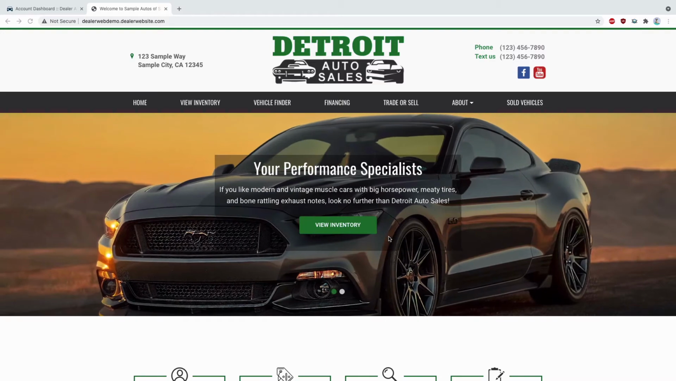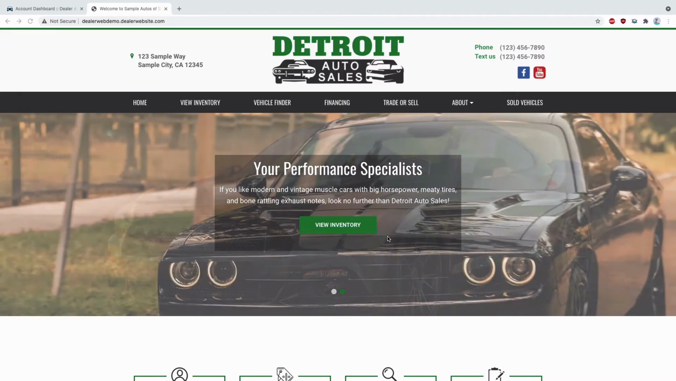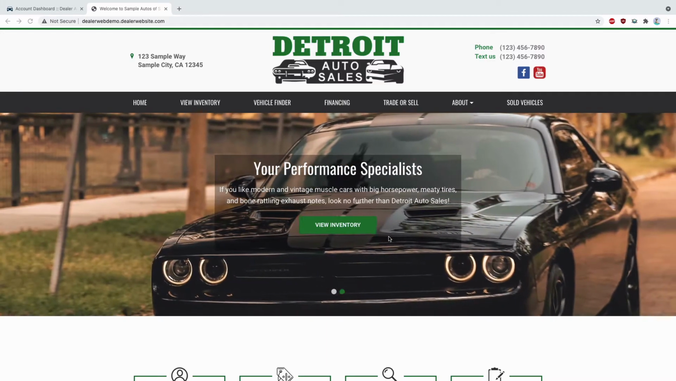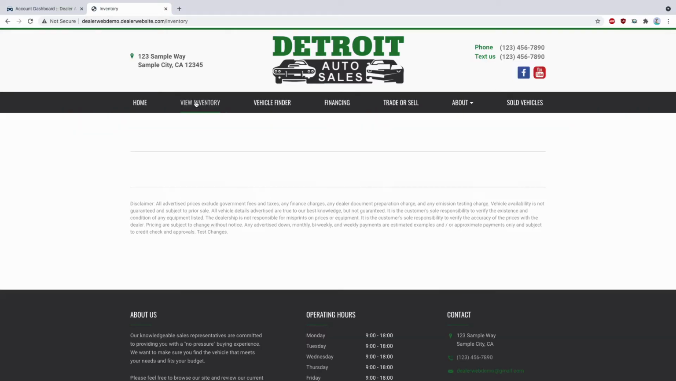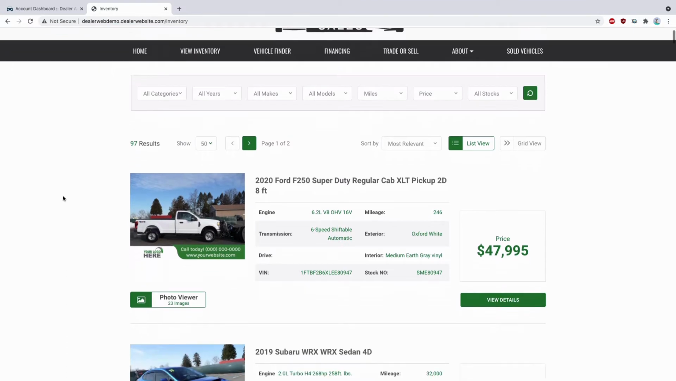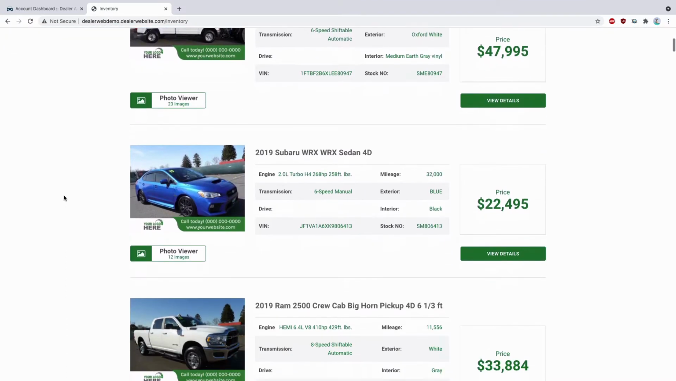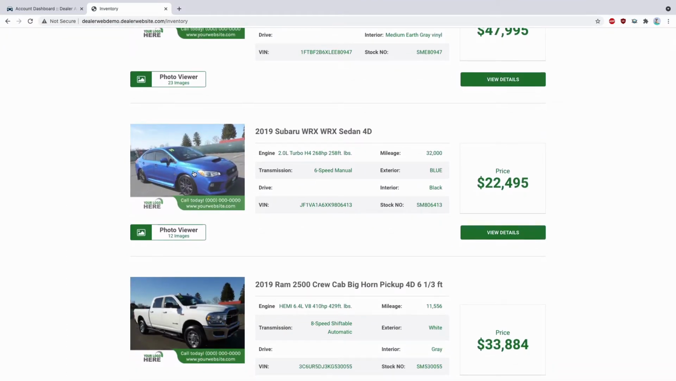In this tutorial, I'm going to show you how to hide or not display specific vehicles from your website. So I'm going to go into my inventory page on my website here, and I'm just going to want to take this vehicle and make it so that it doesn't display on my website.